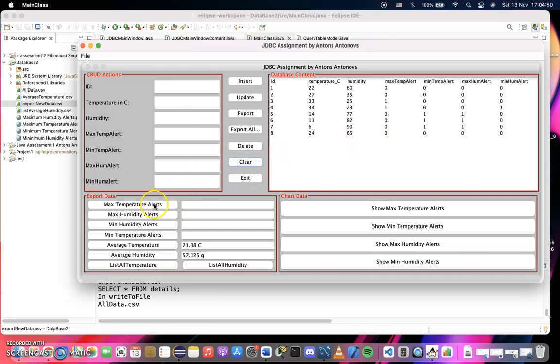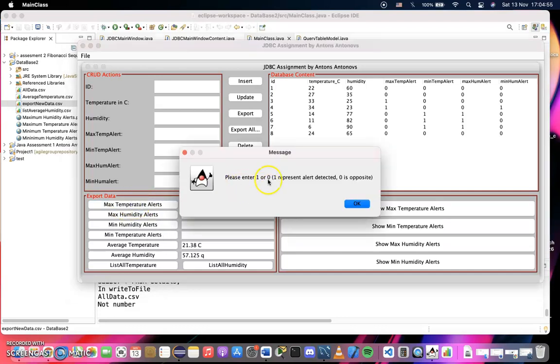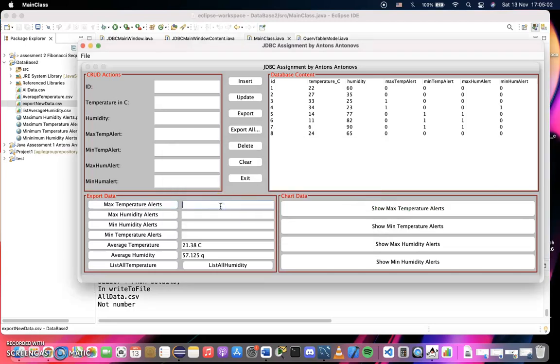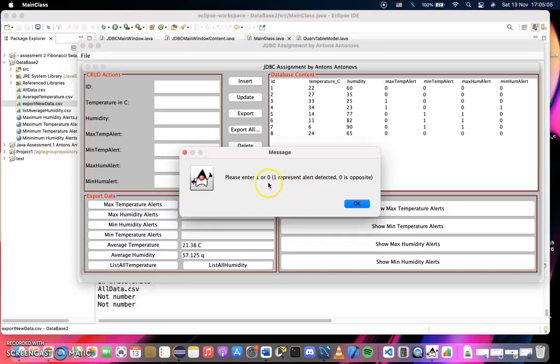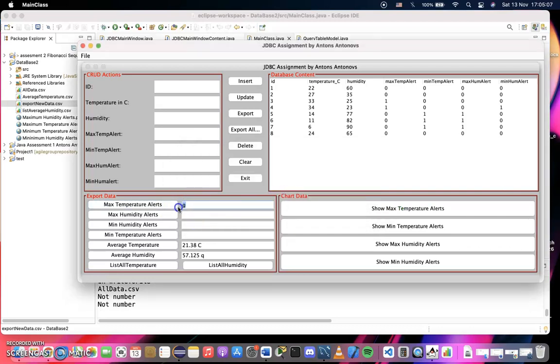Now, if I want to export maximum temperature alerts, if I click it, it will tell me, please enter 1 or 0. 1 represents alert detected, 0 is the opposite. But if I put any letters there, it will tell me the same thing, that I need to put 1 or 0. 1. And it's exported as max temp alerts. Same for humidity, and for list all temperatures and list all humidity.